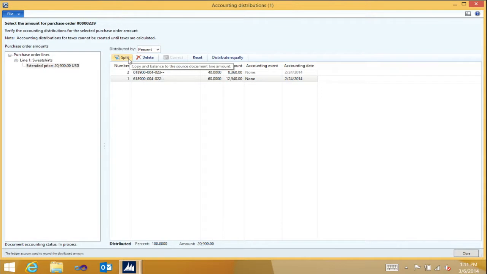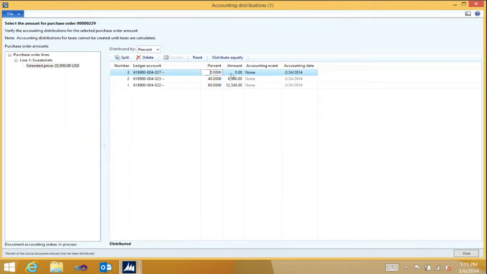So let's say, for whatever reason, I wanted to split this to a different department, maybe 10% to some other department. I'll just go in here and select a different one. We'll select legal, even though that's not really applicable to my demonstration. And then I can change the second one to 30%. You can see as I change the percentages, the amounts automatically change. So it's very easy to split.